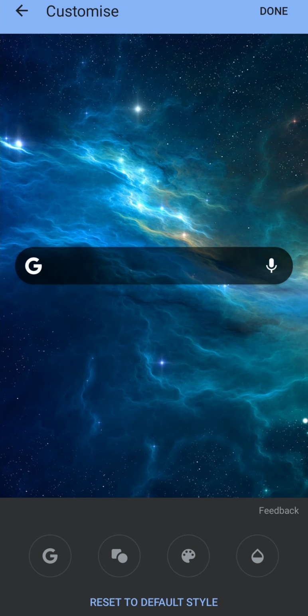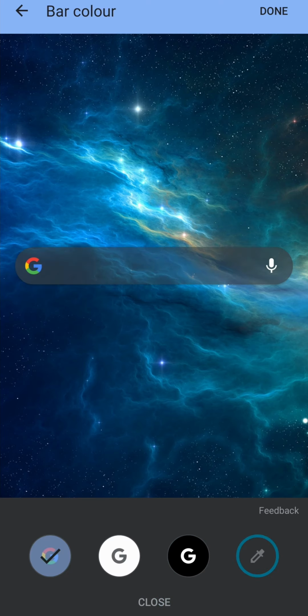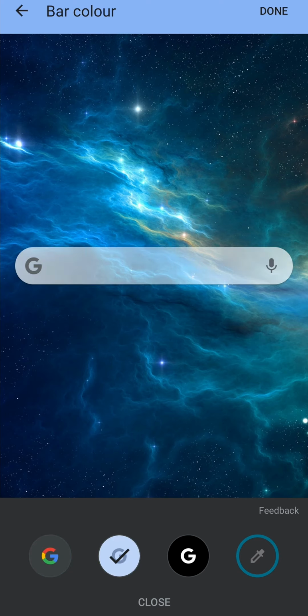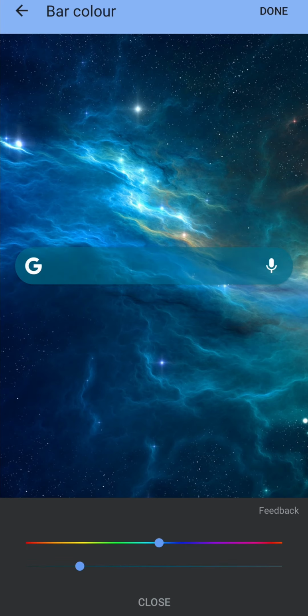The third option is the color. Here the first one is the default one. Then you have a brighter one and a darker one. And the last option is a custom color. At the top you have the color slider. Choose a color you like.